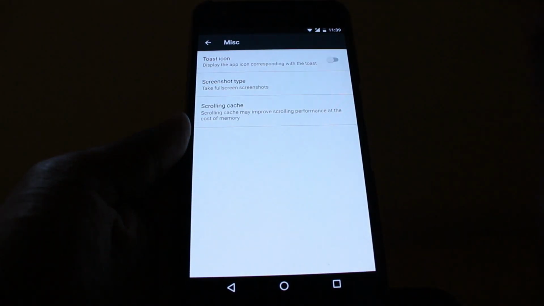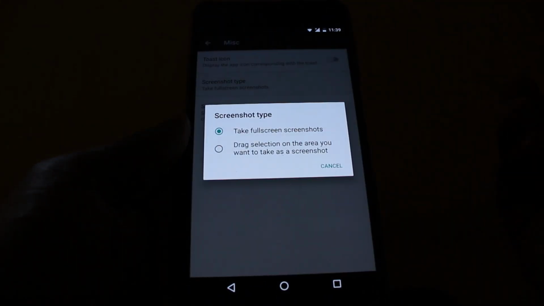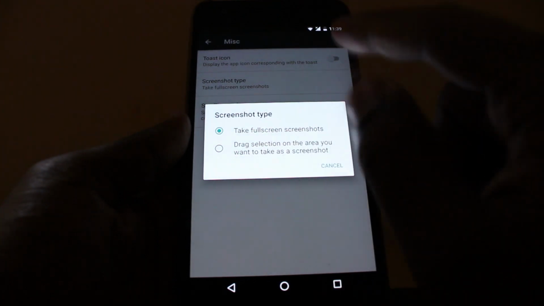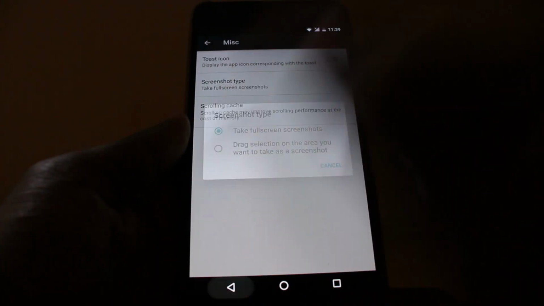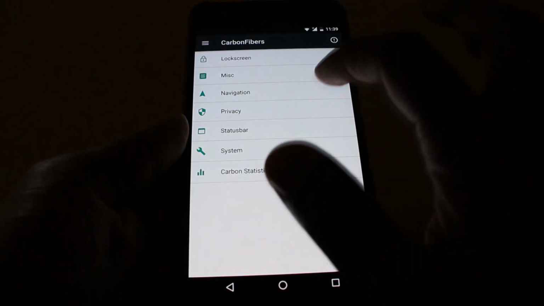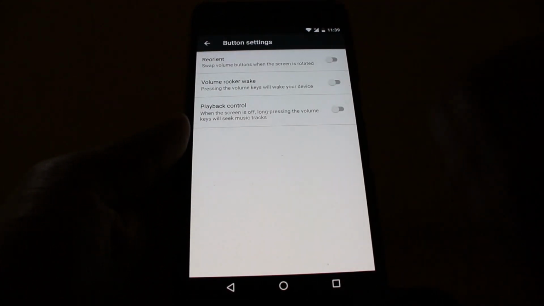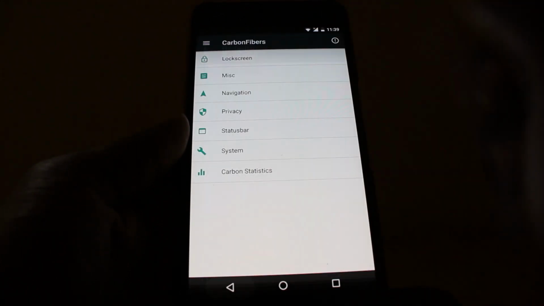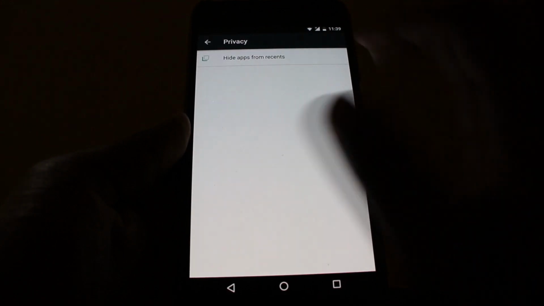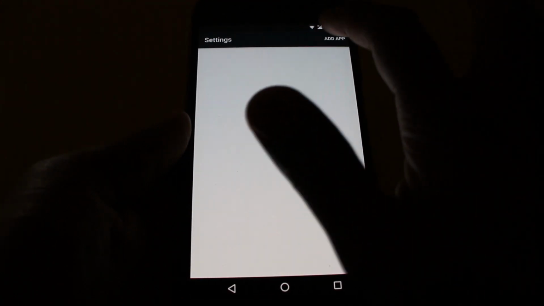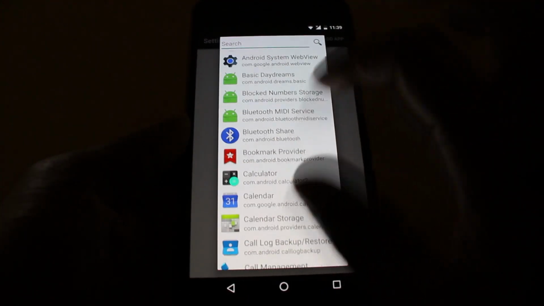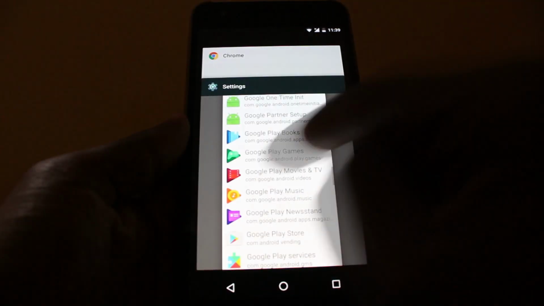Let's go ahead with the miscellaneous settings. We have screenshot type: take a full screenshot or drag a selection over the area you want to capture. Then we have navigation, which is all like our button settings. We have privacy, hide apps from recents, so we can add apps which will not show in your recent apps over here.